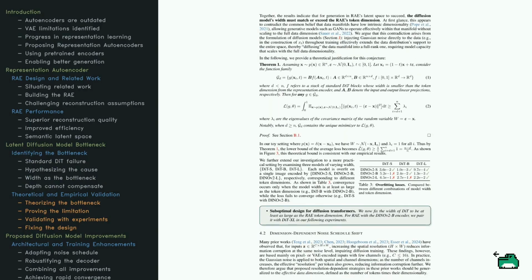Now, they don't just stop at this observation. They actually provide a solid theoretical reason for why this width requirement exists. They're not just saying, hey, it looks like the model's width needs to be bigger. They're proving it. They start by challenging a common idea that image data lives on some low-dimensional manifold. They argue that the diffusion process itself, by adding noise, effectively spreads the data out to fill the entire high-dimensional space. This means your model needs enough capacity to handle that full dimensionality.